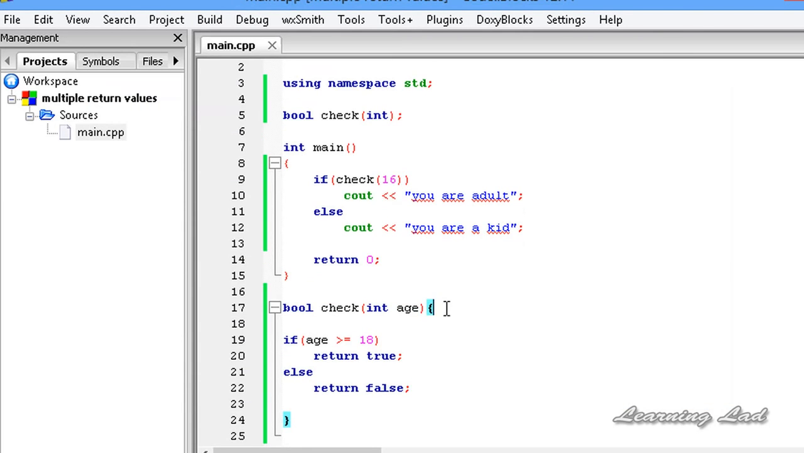The important thing is, you can use as many return statements as you want in your function, but make sure that only one return statement is executed in the program flow. And also, using a return statement you can only return one value. If you want to return multiple values, then you need to use pointers, by returning the address of a variable.